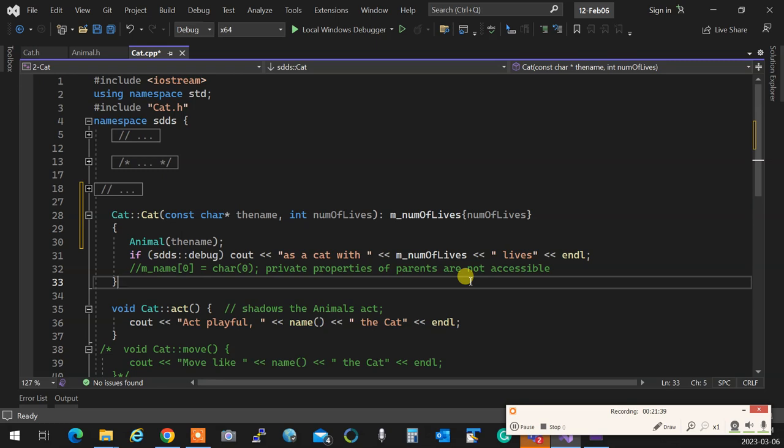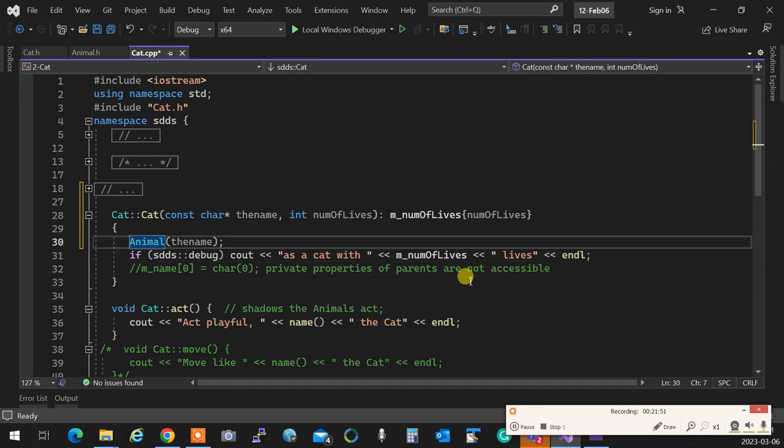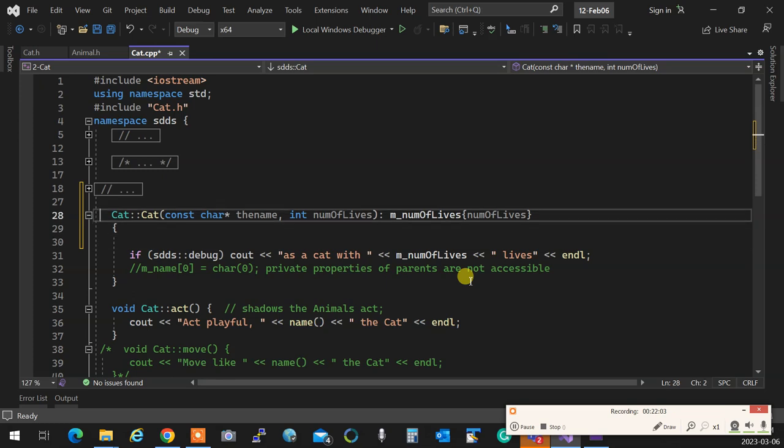Because we learned that attempting to call a constructor creates a temporary nameless object. Therefore, that does nothing. And I see awful code like this that I do not like. Really? Don't do that, okay? Please don't do that. Just initialize it in the initialization area, and you're done, okay?